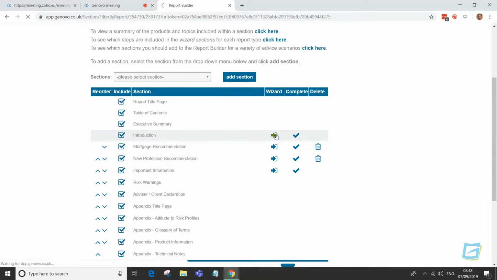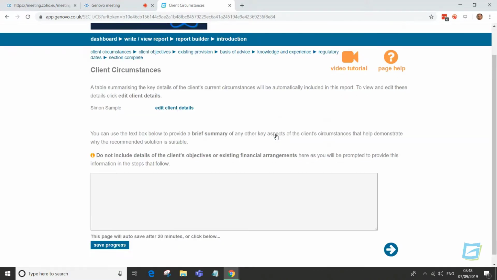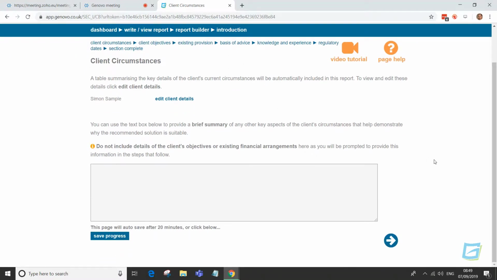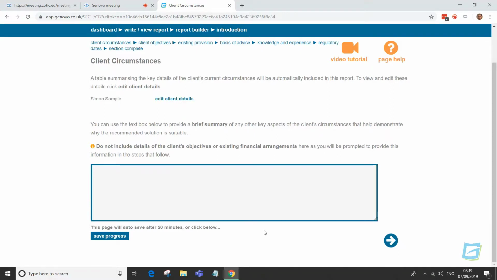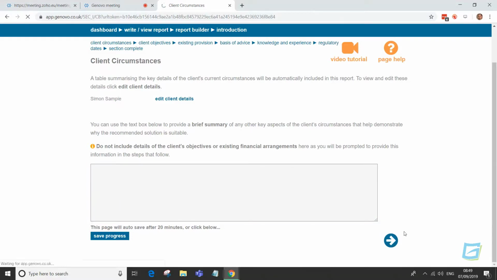Starting with the introduction, you'll see we have the client circumstances. So the client information is stored in the library and then pulled through into the report. You are still able to edit this if you wish by clicking on Edit Client Details, and you've also got the text box underneath for further client background information as well. To move on to this next step, click on the Next button at the bottom of the page, and this also acts as an autosave and saves all the data you've entered into that section up to that point as well.